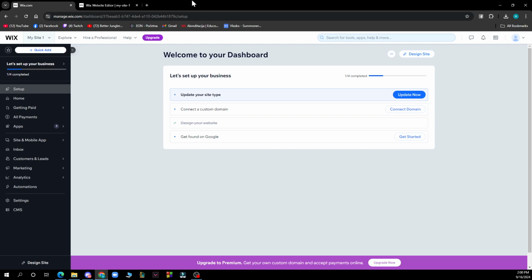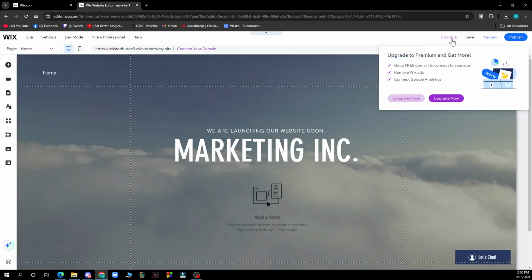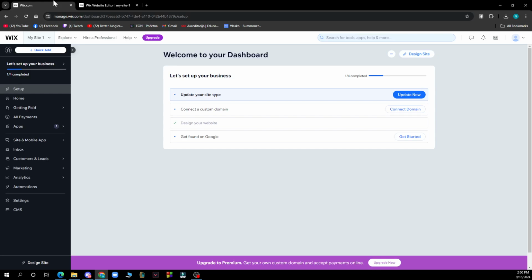Sign up with the right Wix pricing tier. So we have the pricing here, as you can see, getting paid and all payments. So you can go and check out the pricing and of course the plans to upgrade your sites. You can upgrade to premium and get a free domain to connect your site, remove Wix ads, connect Google Analytics. Choose a Wix template.